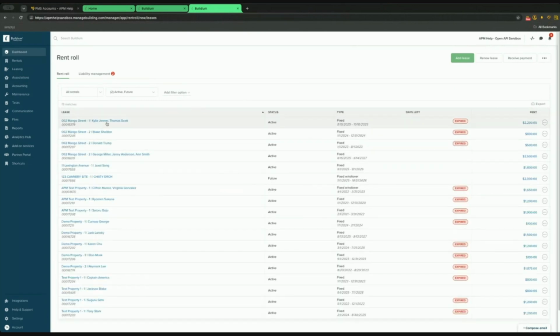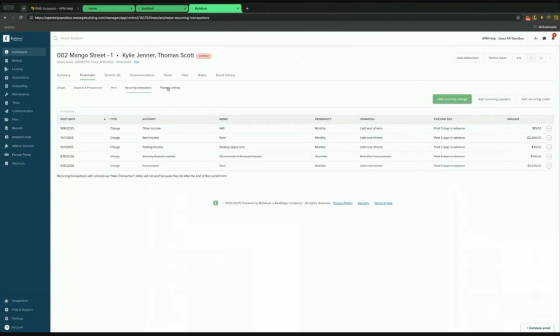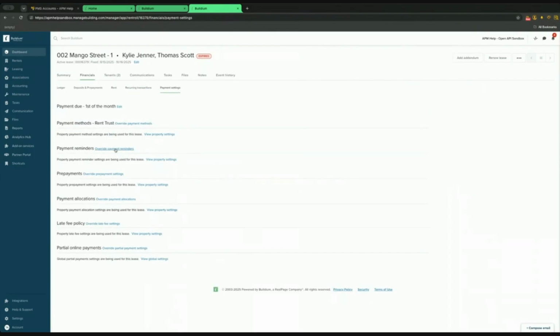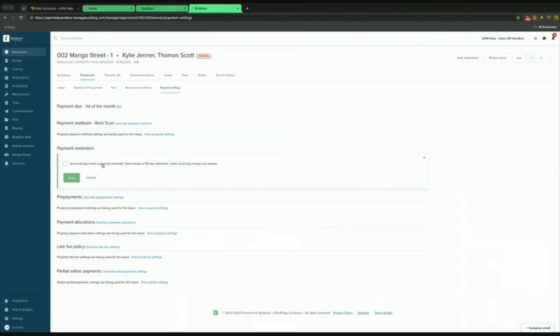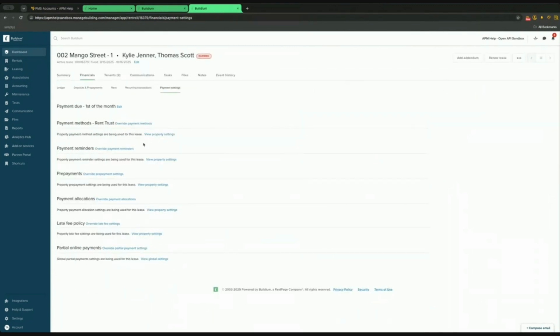If I go to just any tenant's lease, the financials, not recurring transactions, we need to go to payment settings, payment reminders. Okay, I can override it here. So even though I might have it turned off over here, you might have it turned on over here. Again, that's under the payment settings tab. I can turn this on for just this one tenant if I wanted to and turn it off for everybody else. So it is in a couple of different areas, keep in mind. It also can be done on the property level too, just under a property summary page.